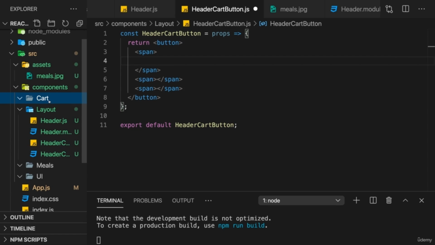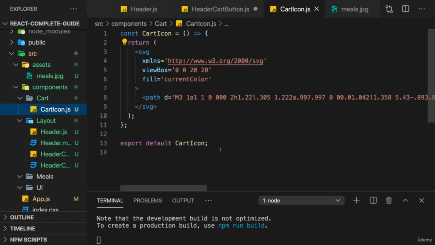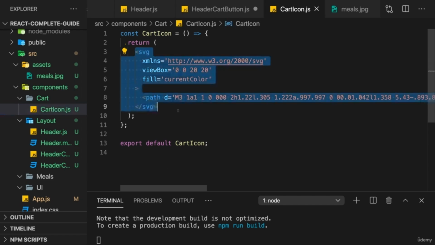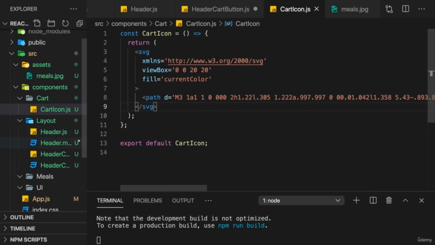But which you can also add to the cart folder, because of course it is an icon specifically for the cart. And whilst in this application, we will only use it in the header cart button, you could be using it in other parts of the app as well, and therefore you might want to store it in the feature folder, in the cart folder, instead of the layout folder. But that is totally up to you. Either way, this attached cart icon.js file simply holds an SVG icon and not much more. And you can use that to, well, render this cart icon.